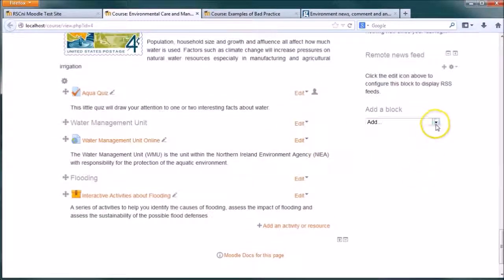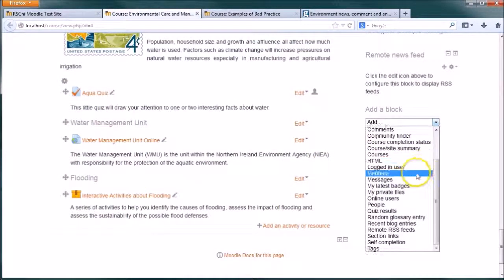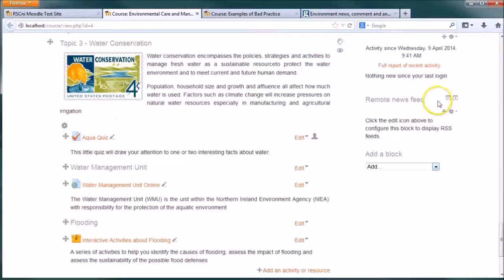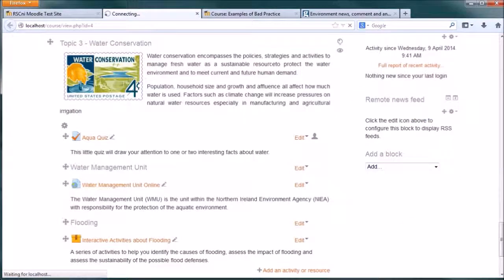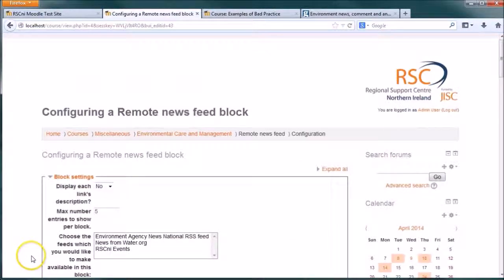If we come into add a block and click the drop down arrow, we'll find towards the bottom remote RSS feeds, which is this rich site summary feeds that I'm talking about. When we click into that, it will add a little block like this one here that I've added beforehand into our Moodle site, and it's telling us to click the edit icon to configure it and display the feeds. So the little edit icon is, in my case, this little cog, and we're going to click on that and click configure news feed. So that takes us into the configuration settings for this RSS feed.